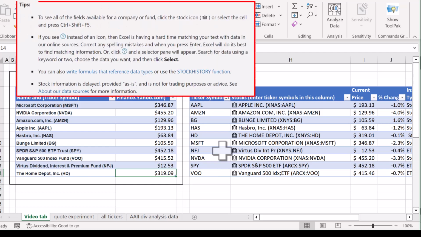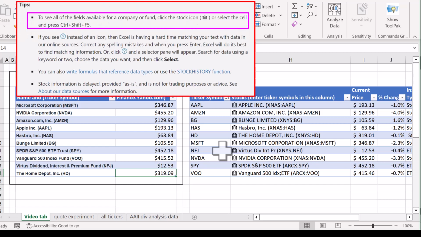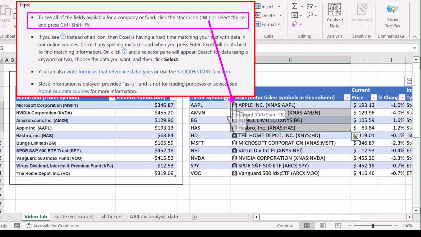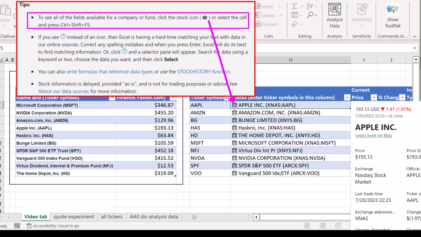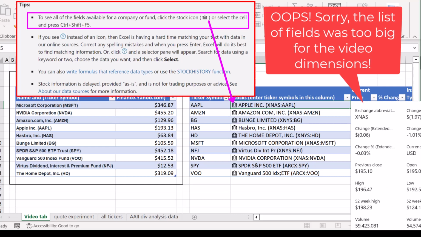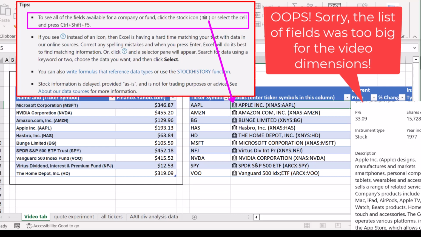So now some tips from Microsoft. To see all the fields available for a company or fund, you click this little house. I don't think it's a house. It has some columns. Anyway, a building icon. You click that or you press Control-Shift-F5, and then it pops up the Apple card, which shows you all the information that you can import.